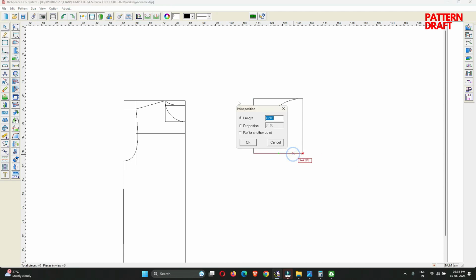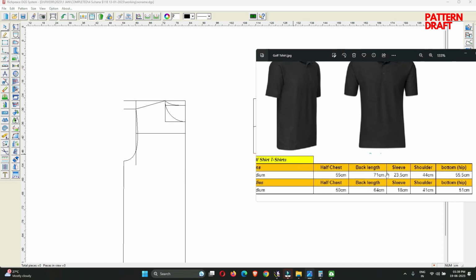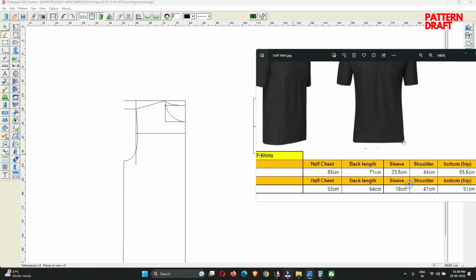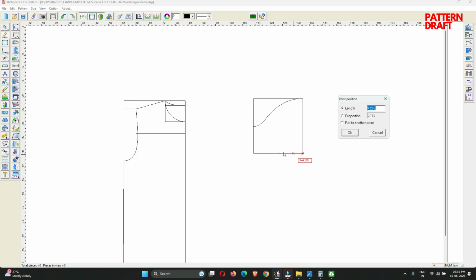For that, again we need to mark the armhole. We don't have the measurement of a sleeve opening for this area. Okay, then we will do those measurements from our side. So we don't have those measurements. Then we will take 20 centimeters here. Okay.